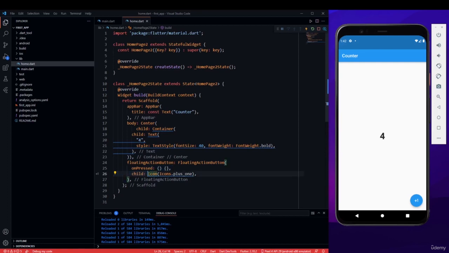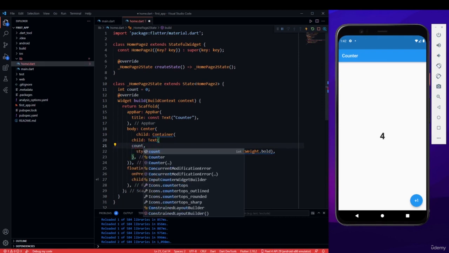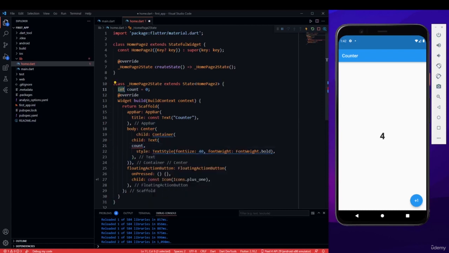Now I will make this constant so that I do not get the blue lines, and I'm getting blue lines here, but we will change this 4 to a variable. So now let's quickly make a new variable with int, and I will make it count equals to, initially the count will be 0. Okay, and I want to print this count on the screen. So I cannot directly just write count here because the text widget takes a string value and count is an integer. So to do that, we need to use string interpolation.